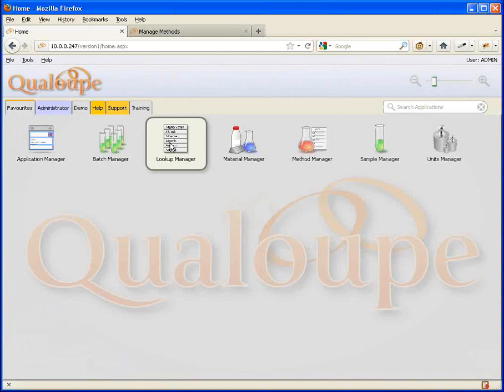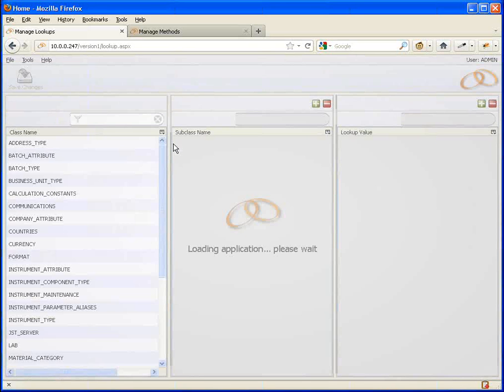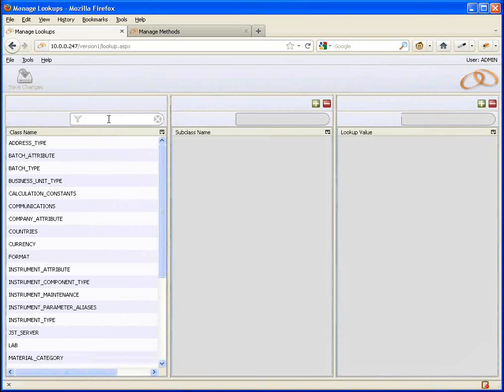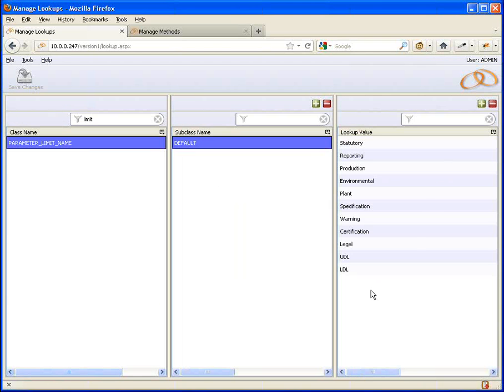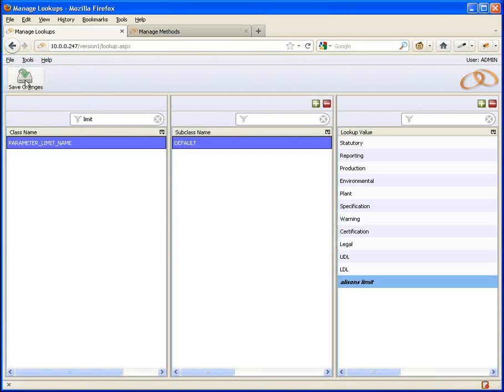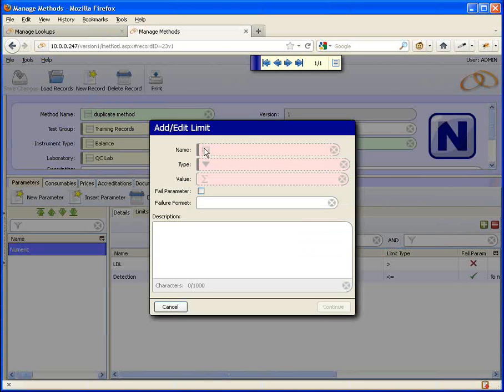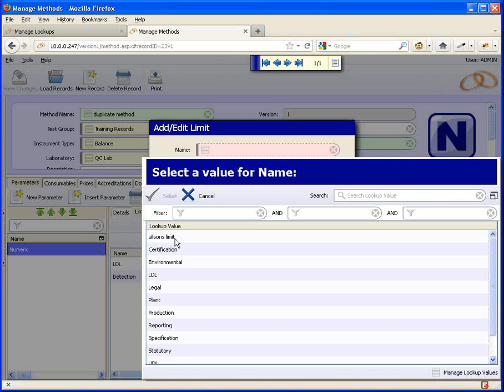Lookup Manager. My clicking's not so good today. We can filter to find our limits. The one I deleted is gone, so we can add a new one. We'll call it Alison's limit. I better delete that again afterwards, I guess. Continue, save changes, and then if we go to manage methods, plus, that will now appear in there.